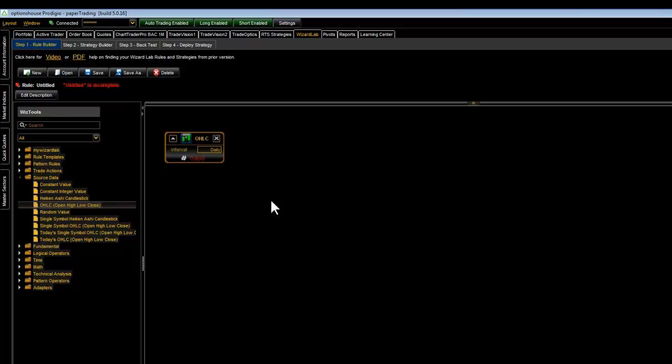Here you can see that the time interval is set to daily, and we're going to change that to 10-minute simply by double-clicking on the word daily and then left-clicking on 10-minute from the drop-down menu. We've added this time-saving search field here in our Wiz tools that I'm going to use rather than opening up each individual folder and then locating the Wiz tool that we need.